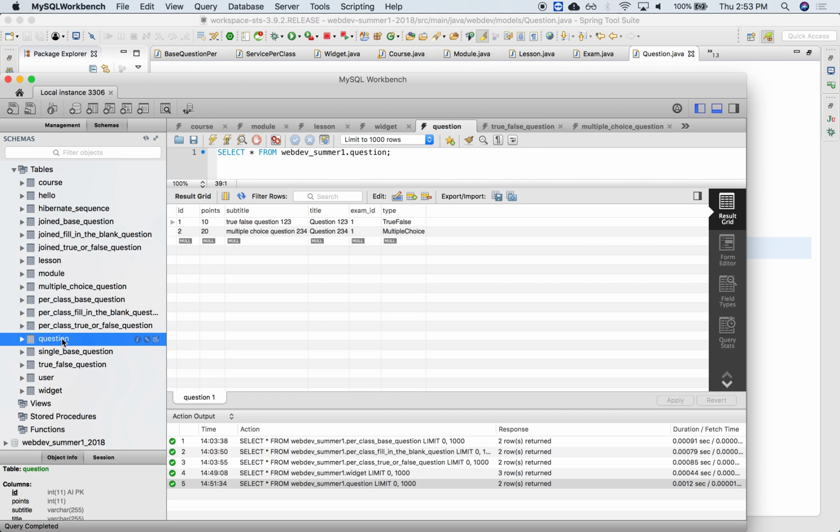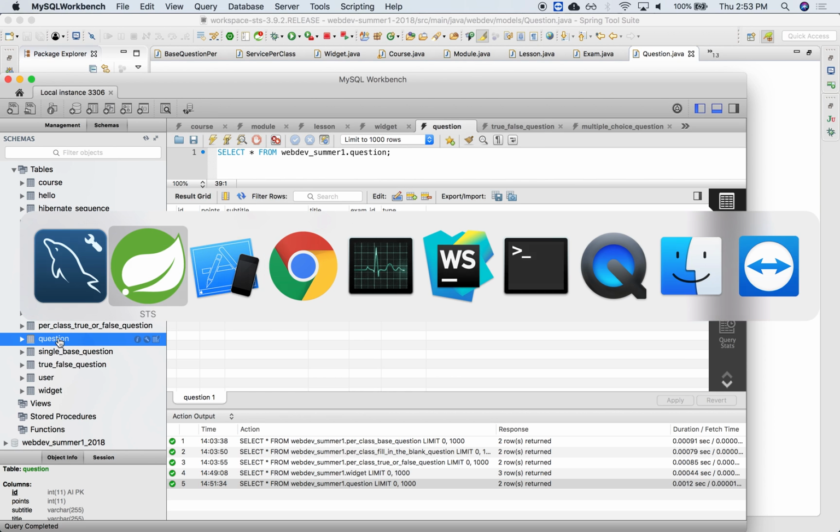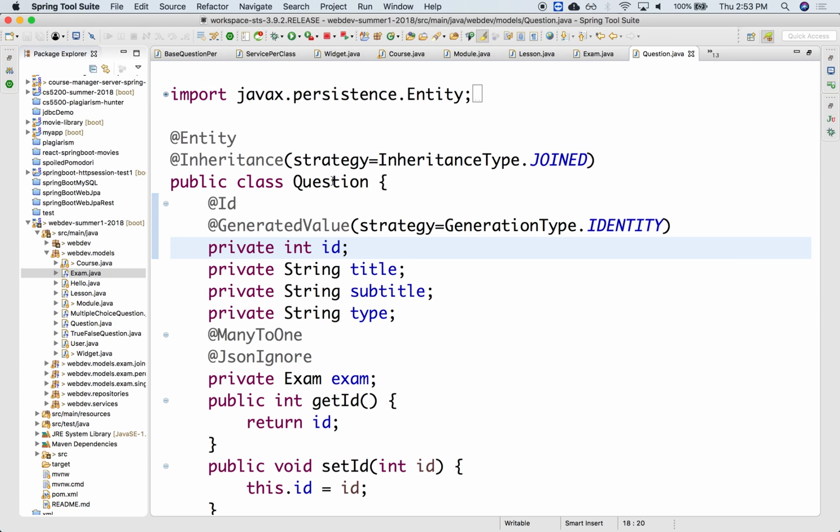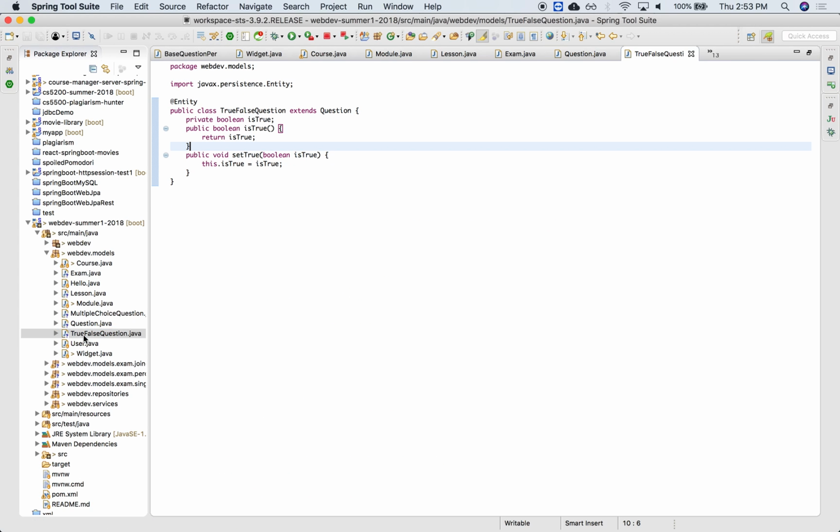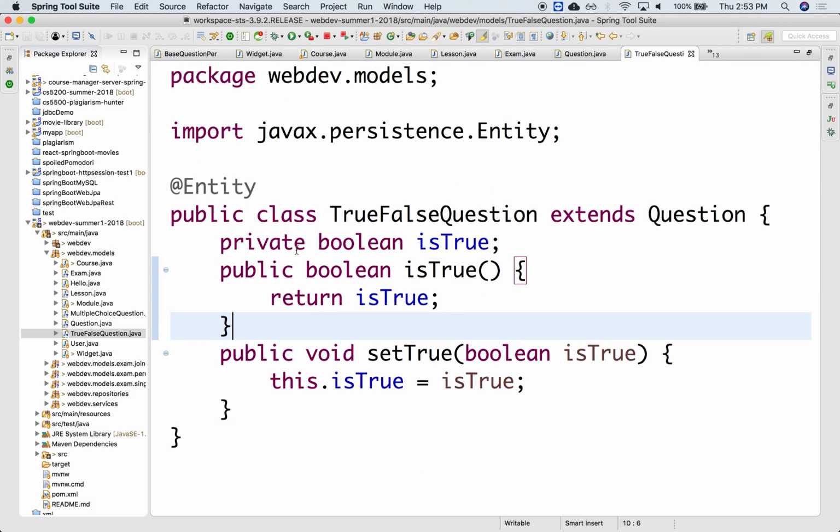Also, here's the base question, of which we have 3 types of questions. Well, 4 actually, of which I've shown you here 2. You have the true and false. Notice that true and false extends question, right? But we're using the joined strategy.